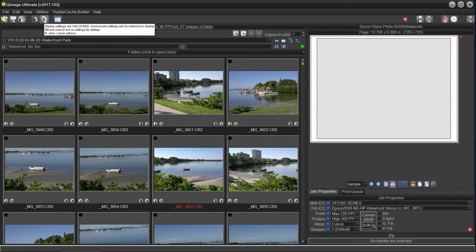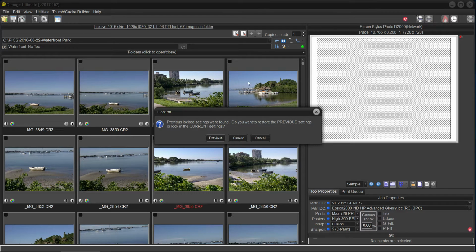Let's go back and click it again. Now we have a choice. Do you want to lock it with the previous settings or the current settings? Well, since we didn't make any changes, either one's going to be the same. We could say previous or current. So you get the idea right away that this is going to reflect what you changed, okay?